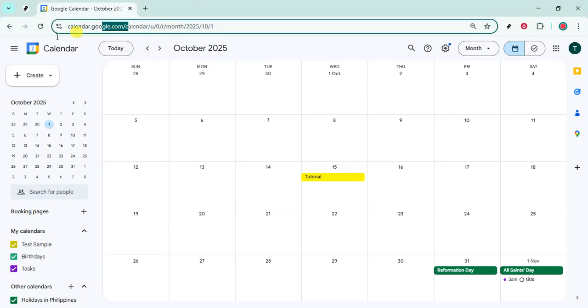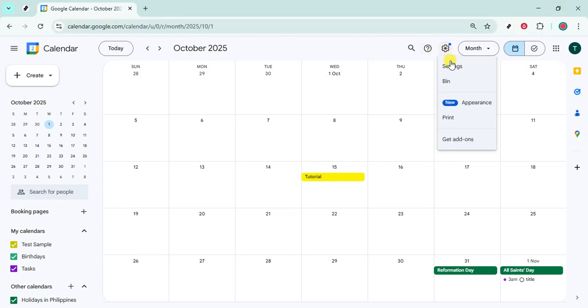Make sure you're signed in to the correct Google account, especially if you use more than one. You'll see your calendar view. Now look toward the top right for the gear icon. Click that gear, then select Settings from the menu that appears. This takes you into the full settings area where we can control how Google Calendar communicates with you.